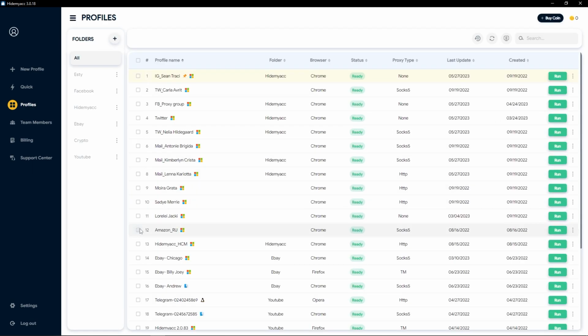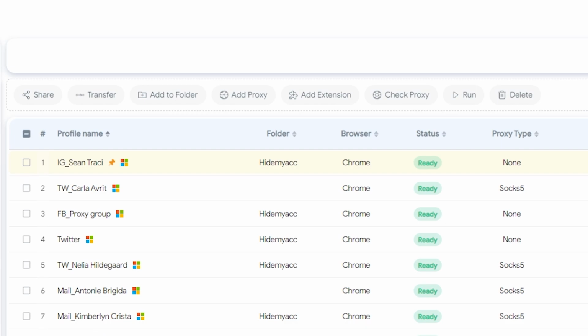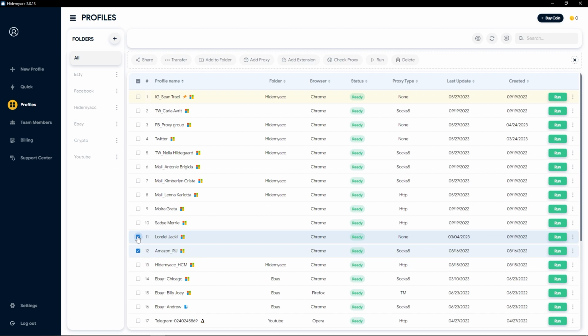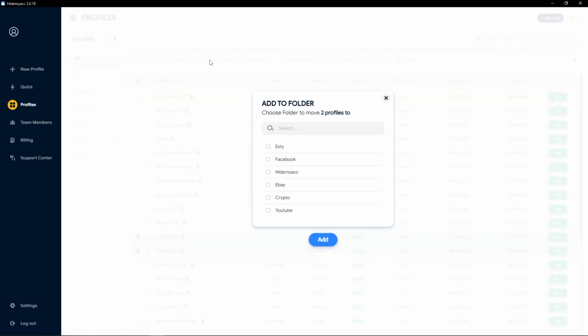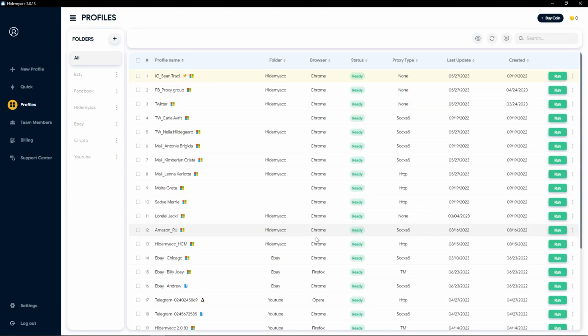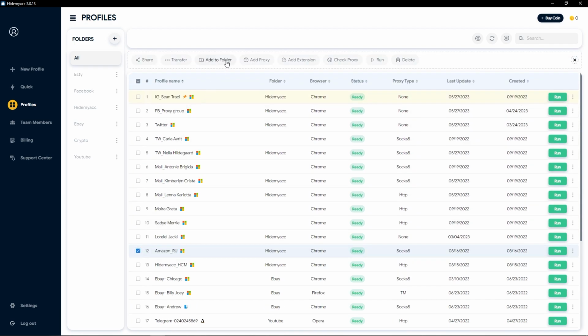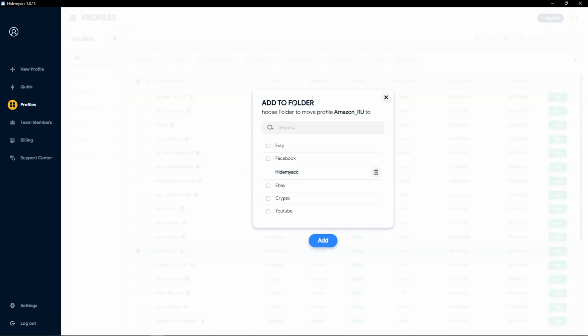By ticking on the profiles, you can choose to share, transfer, add to folders, add new proxies for multiple profiles simultaneously, add new extensions to multiple profiles, run profiles, stop running, or delete profiles. If you want to add profiles to the created folder, select Add to Folder and select the destination folder, then click Add. If that profile is already in an existing folder, you can delete it from the folder, or move to another one by clicking Move to Folder, selecting the destination folder and clicking Move.